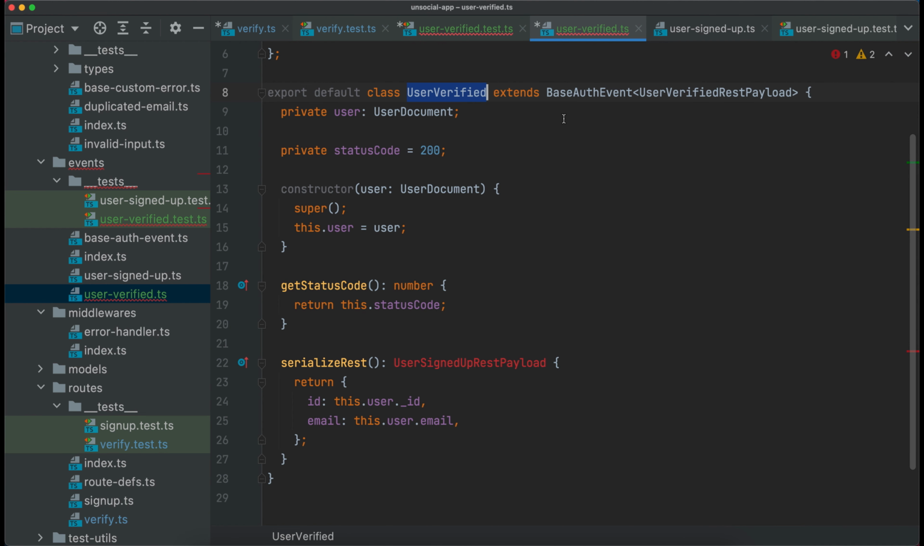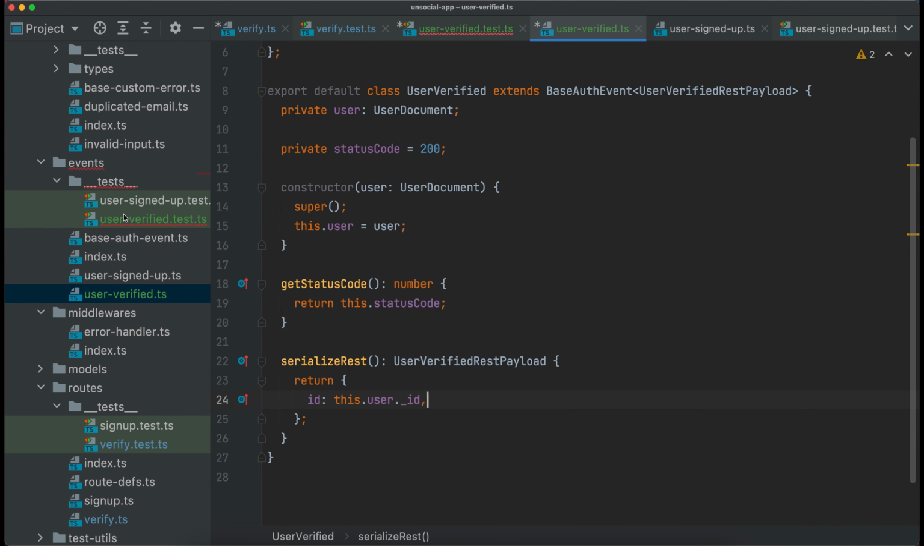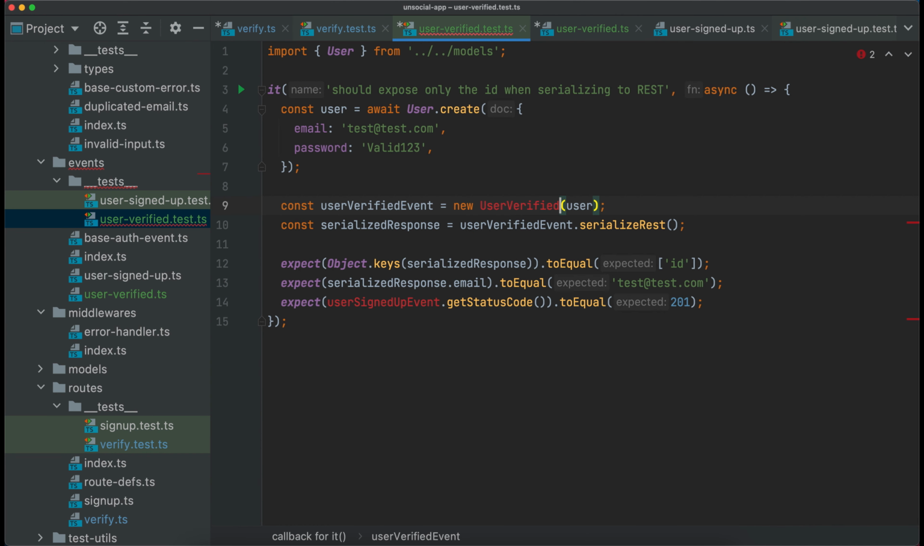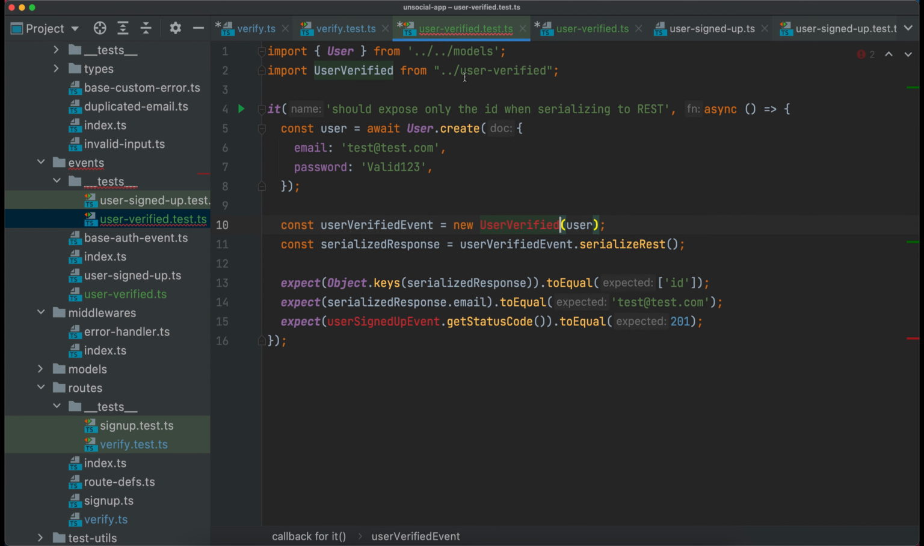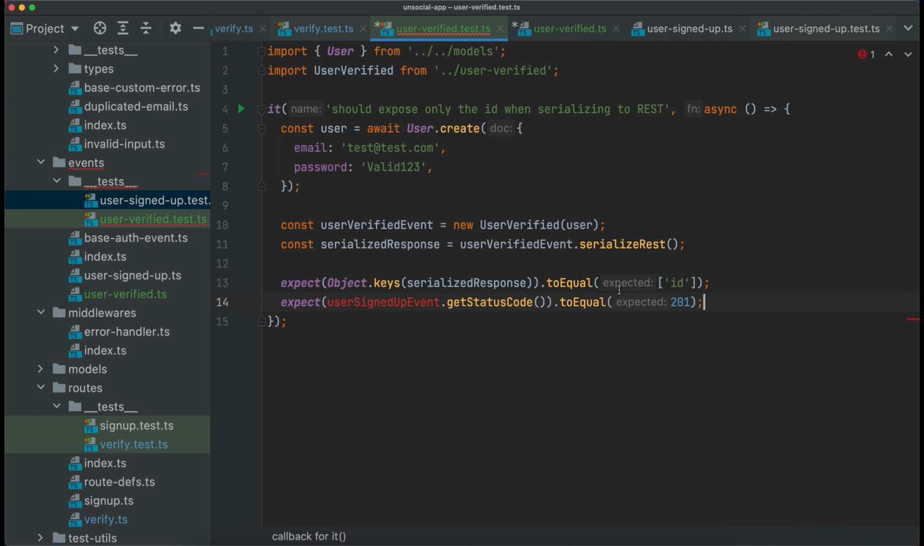So let's go back to our userVerified.ts file and I'll change the user signed up REST payload to the verified REST payload. And I just need to remove that email line there. Now I come back to the tests and here I will simply import the user verified from user verified. I could also import it, I think, from the previous file, but well, let's leave it like so. And here I don't have an email. So I just want the Object.keys to equal ID and the user verified event getStatusCode to equal 200.